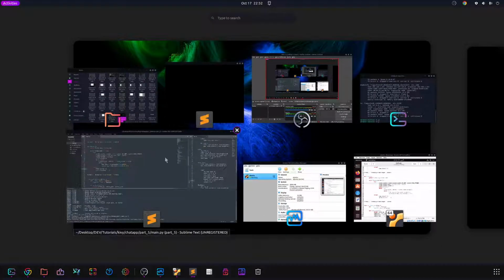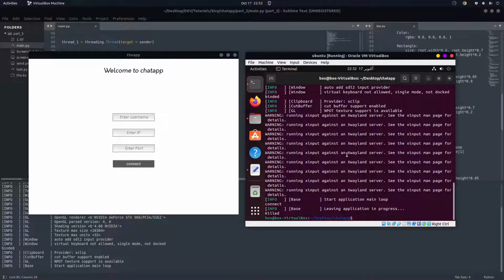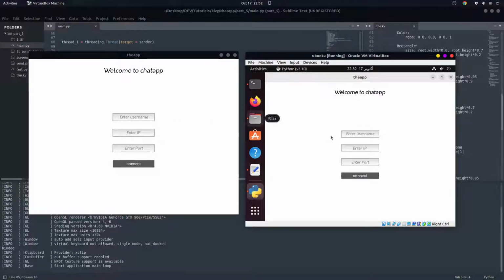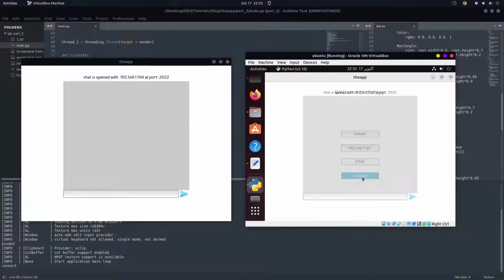Okay, so restart this app in here, and in here we go back to the terminal, we start it, and in here we are virtual, and in here we are 100.7, the IP address of this one, remember guys. And for the port, I don't know, 2022. Okay, 2022. And in here we are root, and the IP address is 104. The port is 2022. Connect. Also in here, connect.